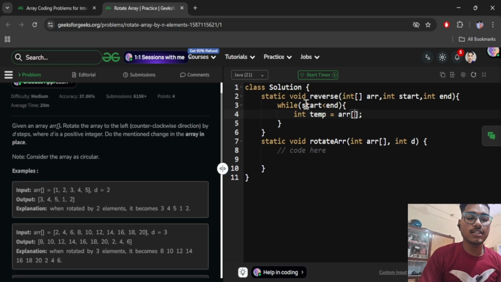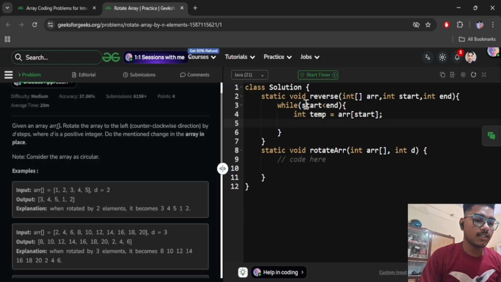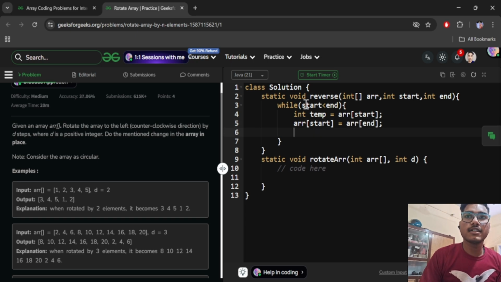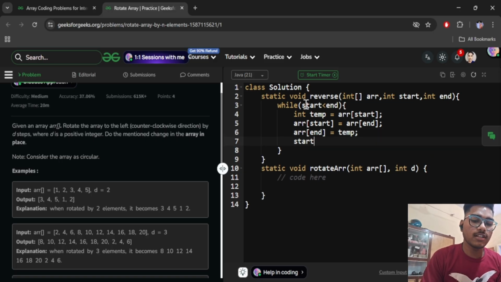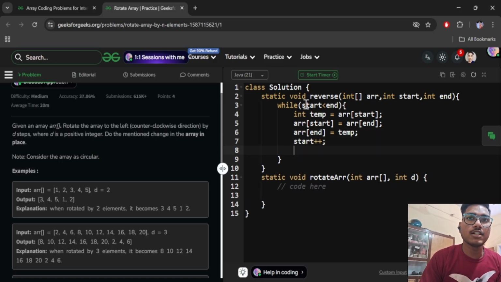Array of start, and set the value of array of start, and array of n will have the value of the temporary variable. So this was the logic, and after that we will increase the value of start by 1 and decrease the value of n by 1. So this was the logic for the reverse.